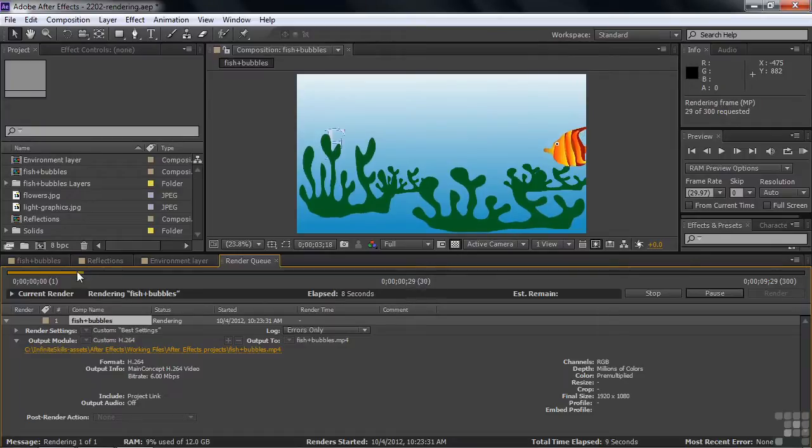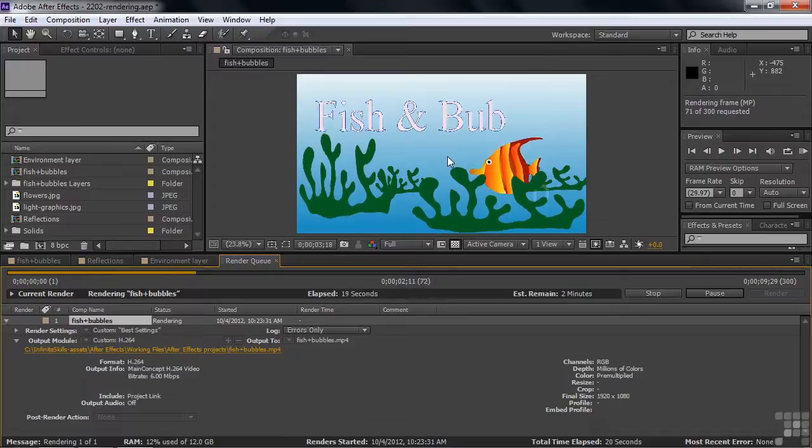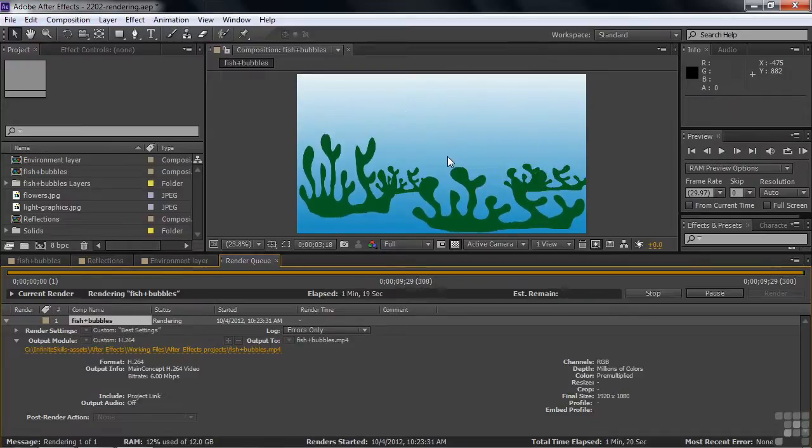Then you can watch the render progress bar up here. When it's done, it'll give you a little reminder that it's done. It also plays here, kind of like a RAM preview, as it renders. I'm going to just pause here. We'll fast forward to the end when it's done.